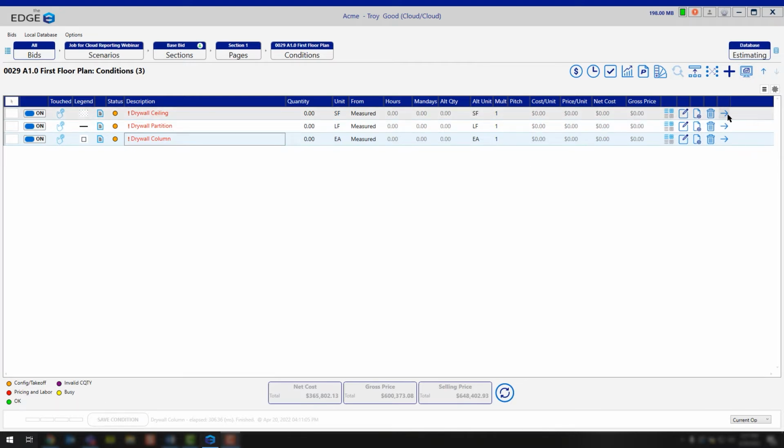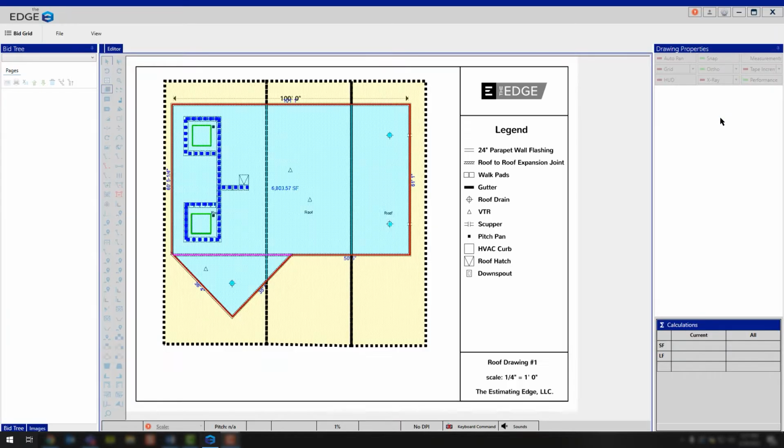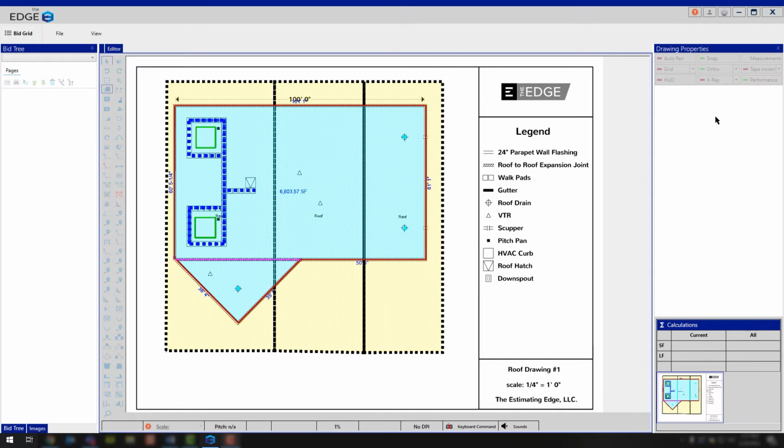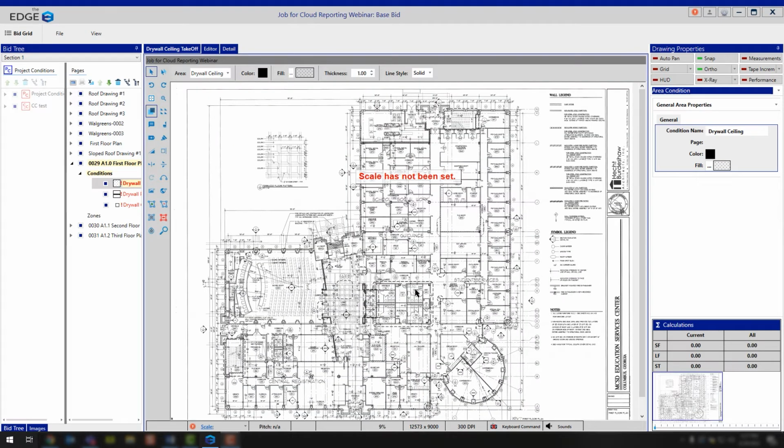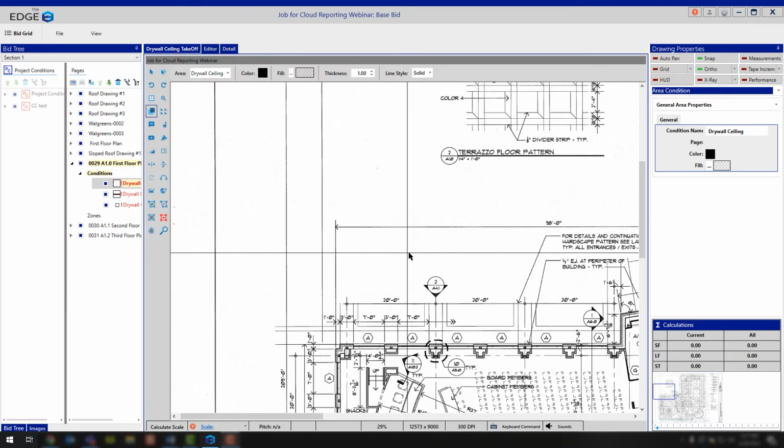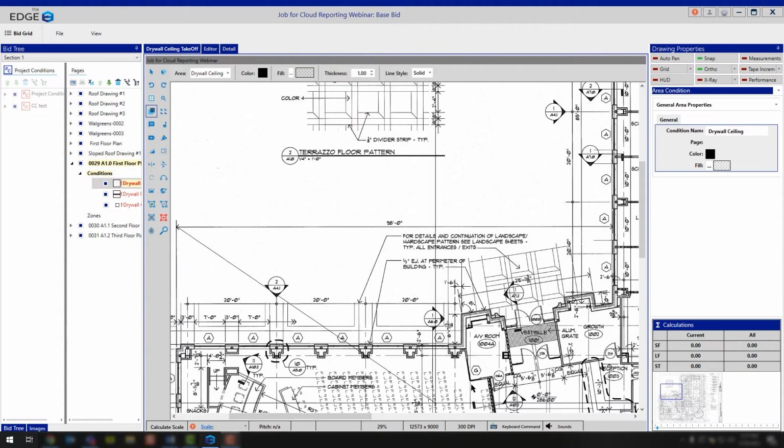So now it's time to access the takeoff screen. So bear with me as my takeoff screen refreshes here. Ultimately, we want to go in and we want to draw a little bit of ceiling. So I'm going to go in and I'm going to set my scale. We'll do the calculate. We'll zoom in. We have 98 here. So we'll use that 98-foot measurement.